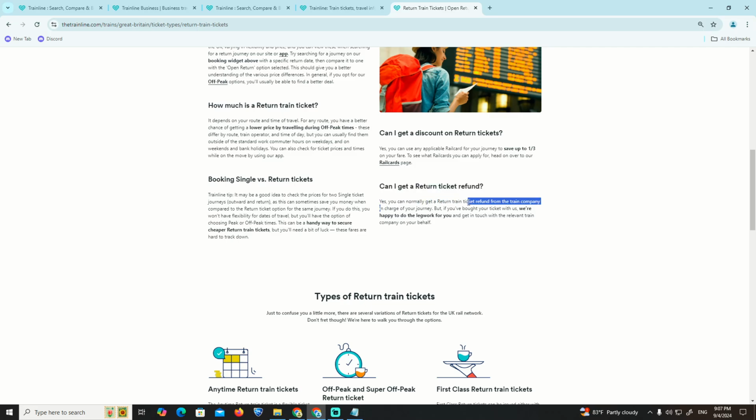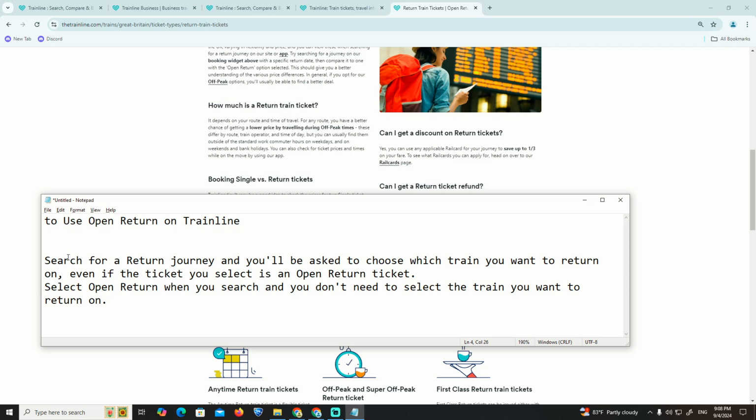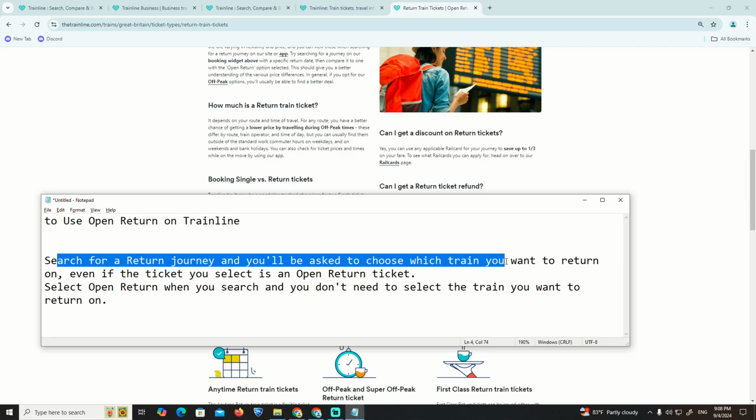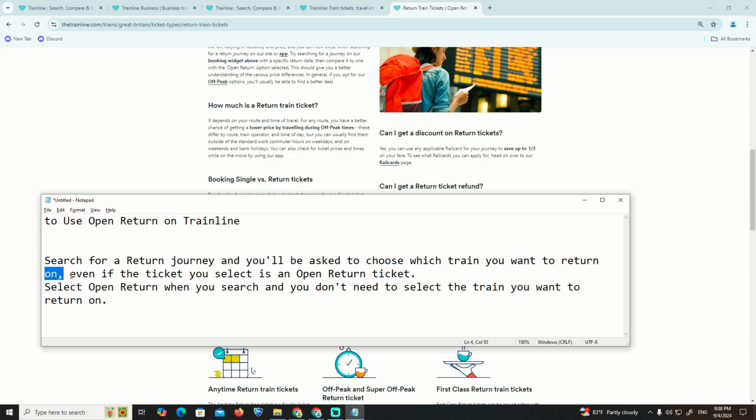Yes, normal is about to be here, but how to use it: search for a return journey, and you will be asked to choose the train that you want to return on, even if the ticket selected is an open return ticket. Select open return when you search, and you don't need to select the train that you want to return on. And that is all about to help you.